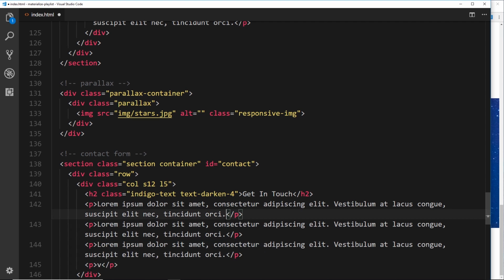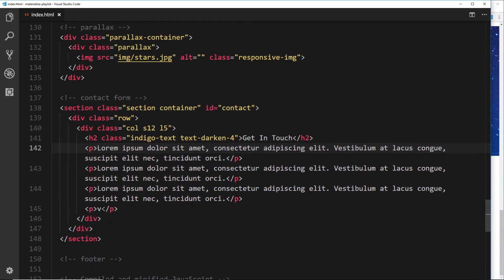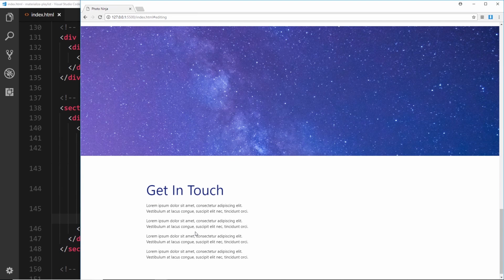Okay, so we have that dummy text now on the left, and if we preview it, it should look okay. Get in touch, yep, okay, minus that rogue V at the end. Should be lorem ipsum. All right, so that looks okay now. We've got that on the left. So we want to make this form now on the right.